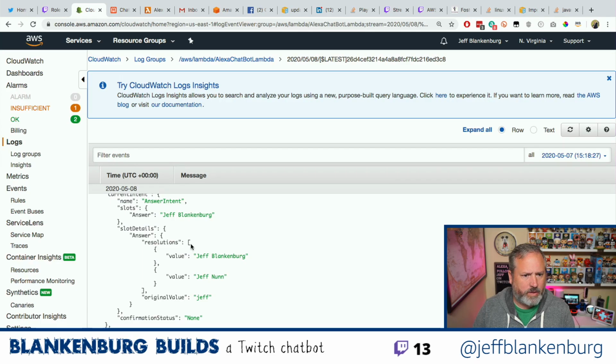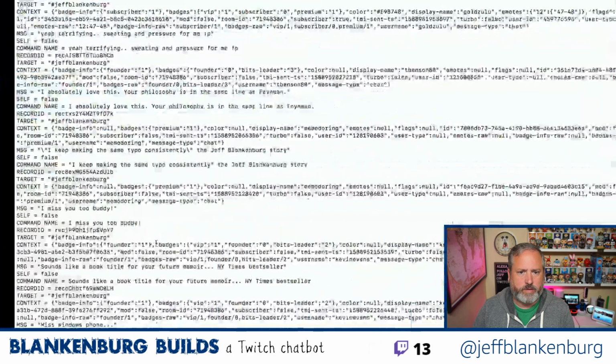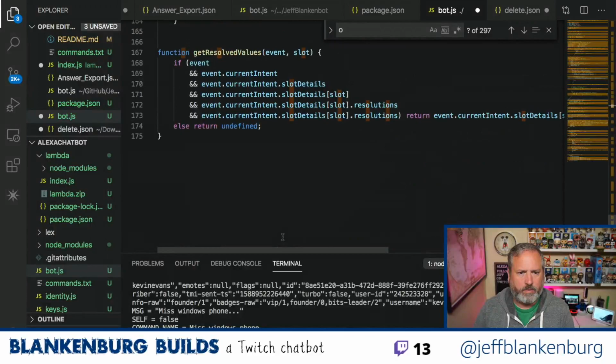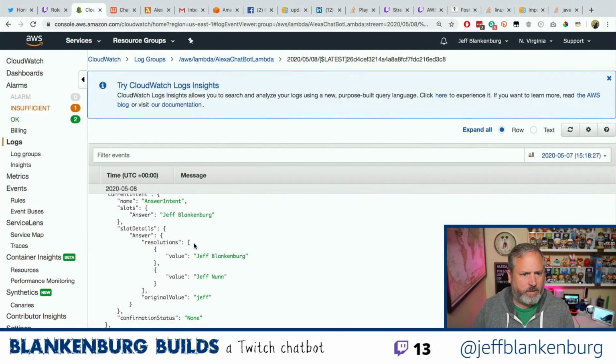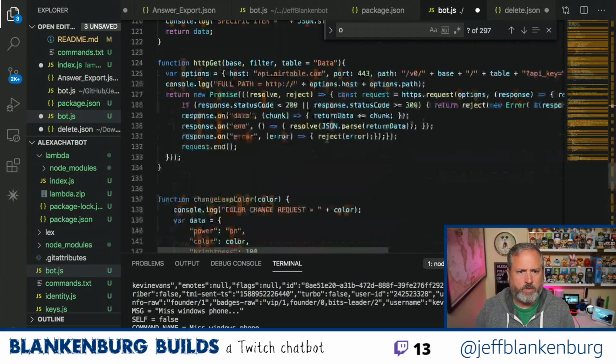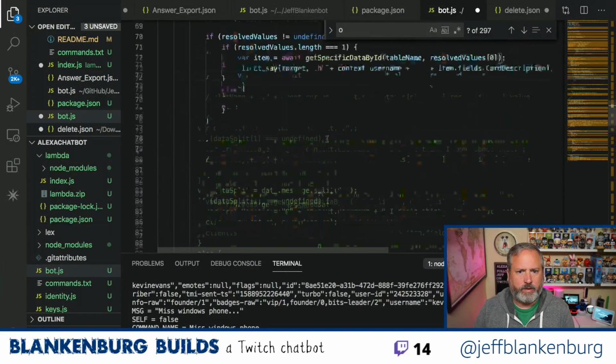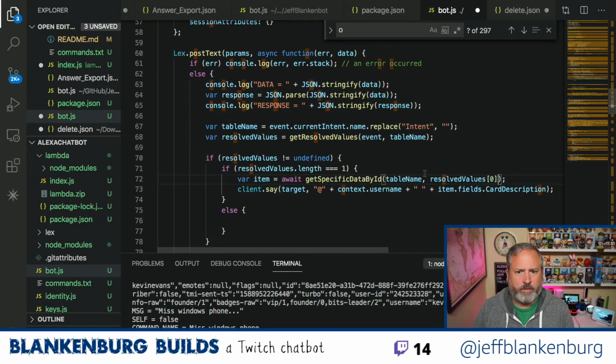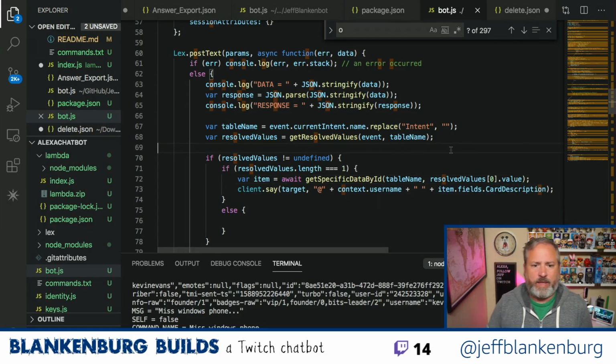We should look at what that structure looks like. Resolve values, I went down to resolutions, right? That's what I did in my code. Got resolutions, yeah. So I have an array that would be this and this. So I just want to say resolution 0 dot value. Okay. So we'll come back up here and we'll say resolve values 0 dot value. And that should be the value that I've received. So that should still work. And then item.fields.card description should still work. So I feel like this will work.